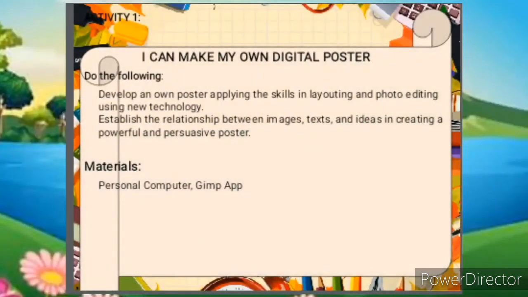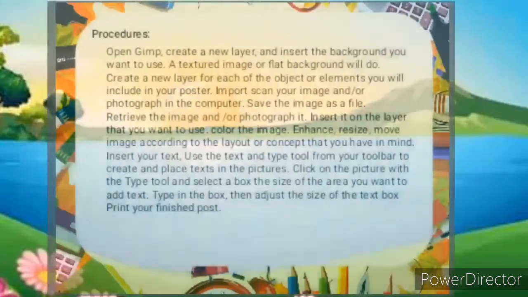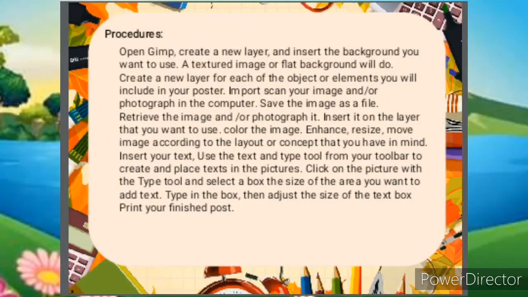Let's now have your activity. Make your own digital poster. In this activity, you will develop your own poster applying the skills in layouting and photo editing using new technology, and establish the relationship between images, text, and ideas in creating a powerful and persuasive poster. The materials for this activity are a personal computer and the GIMP application. These are the steps and procedures in making your own digital poster.